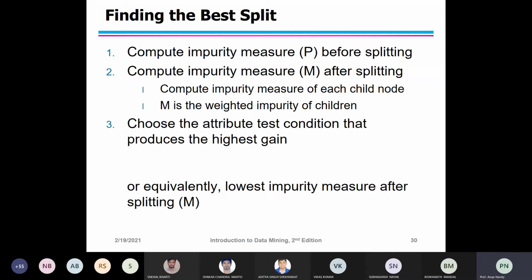Now, for finding the best split, you have to compute the impurity measures before splitting, as I already told you, and compute the impurity measures after splitting. Compute the impurity measure for each child node. Then, if you have m children, compute the weighted impurity of the children. Then choose the attribute test condition that produces the highest gain, which I'll explain to you, or equivalently the lowest impurity measure after splitting.